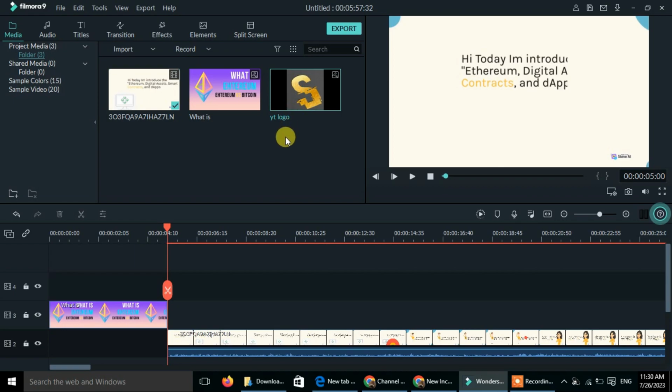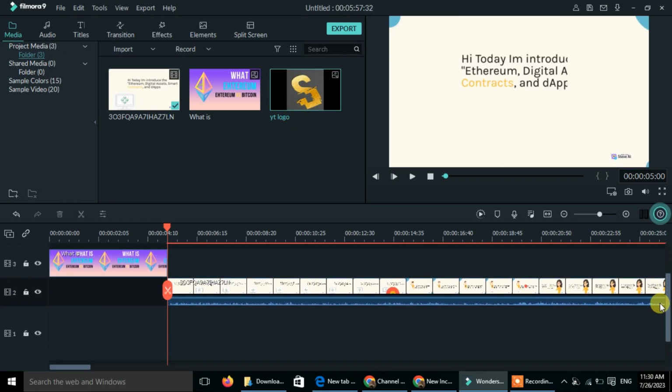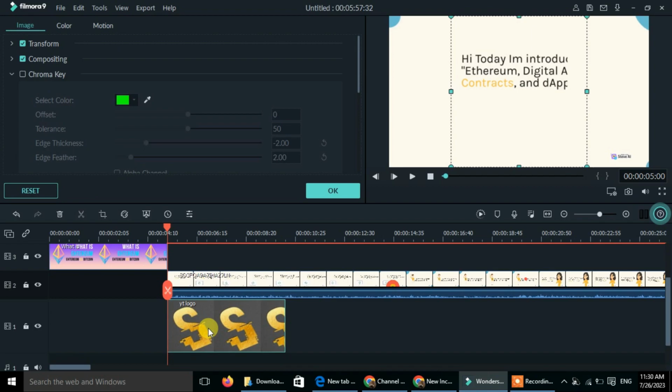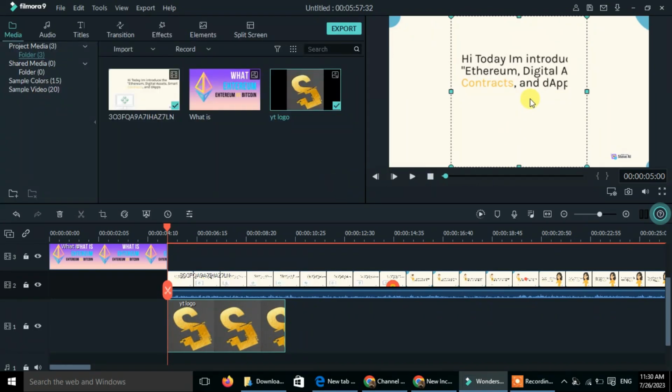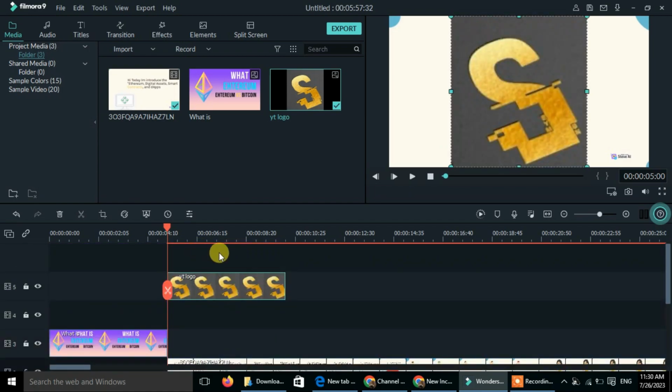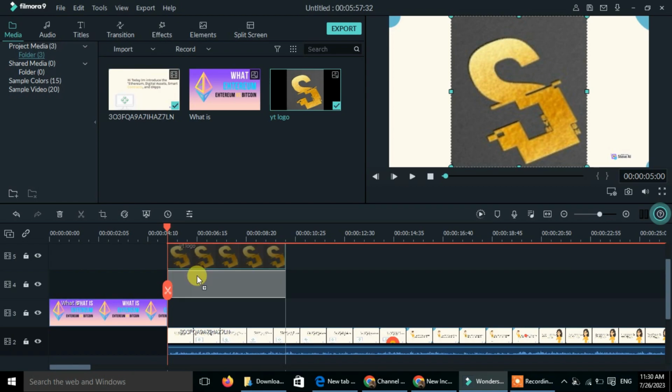Now further, you import the image to Filmora, which you will use as a logo. After that, choose green screen. You will see the image is transparent in the preview window. Now you need to adjust some details, like adjust the edge thickness and the edge feather for a better edge. If the green screen background is not totally removed, drag tolerance to adjust it.